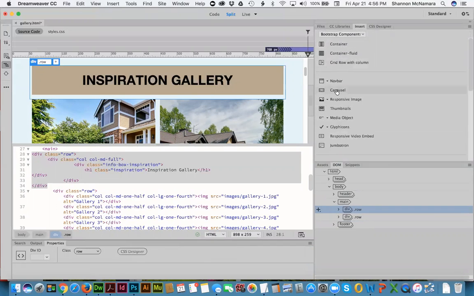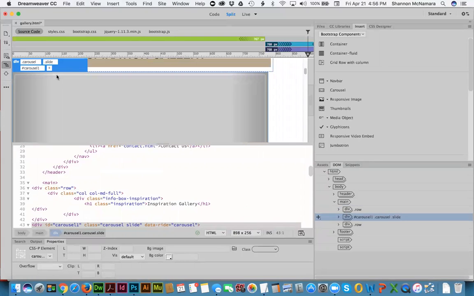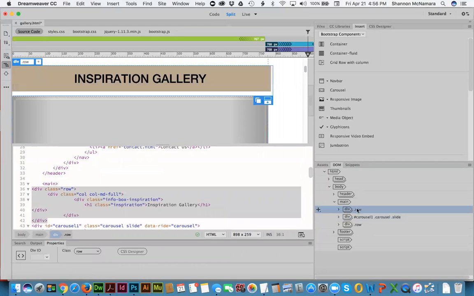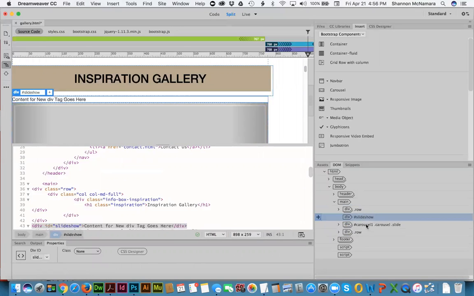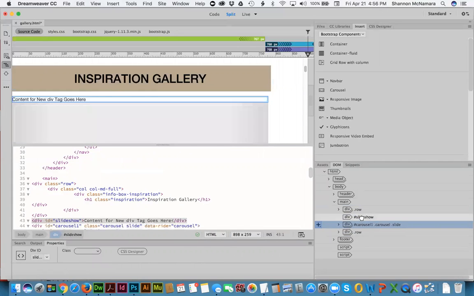So I'm going to click on that, and it's going to say, do you want to insert it before, after, or nested? I want to insert it after this div. So I'm going to click after. And it's going to add it into its own div right here. What I want to do is click on row again, and insert after. I'm going to make a div, and I'm going to call this div slideshow, like that. And I'm going to drag that whole carousel div inside of it.